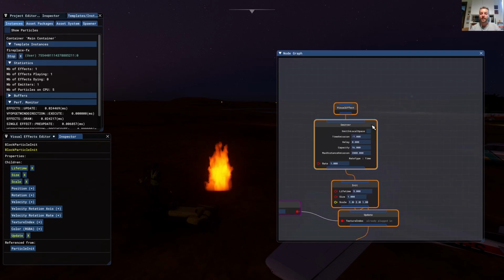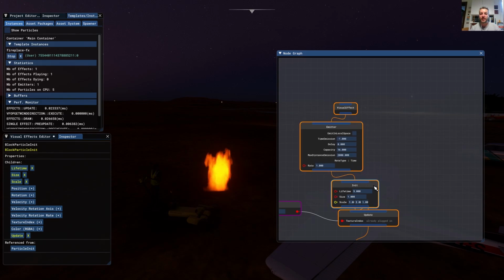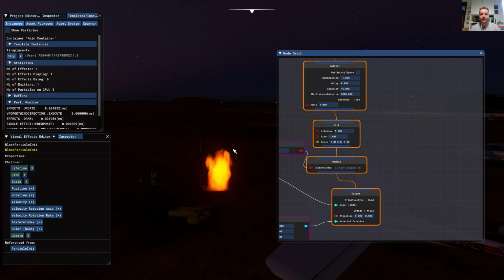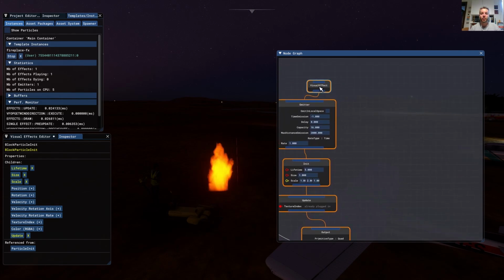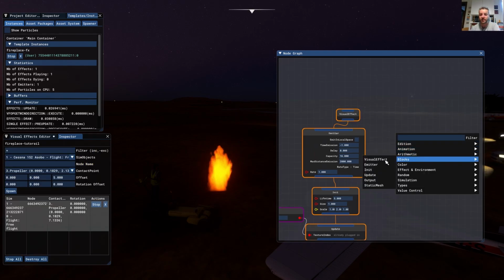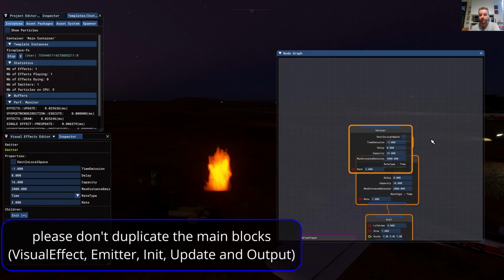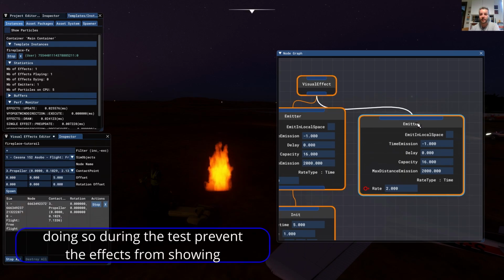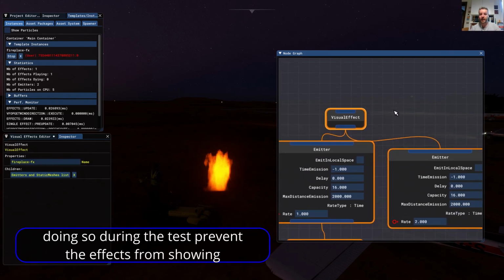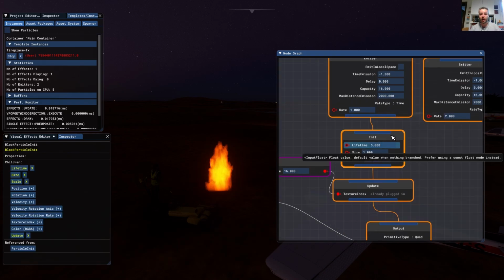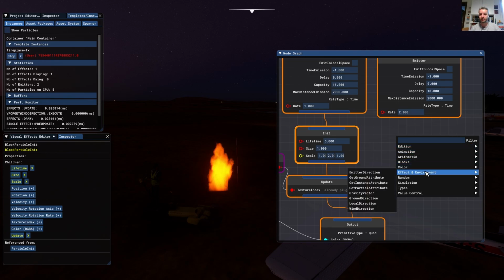Great. Now, to add some smoke, we need another emitter, because this emitter is emitting only this particle. And to add an emitter, we're going to right-click, click on blocks, and click on emitter. Now let's put it there, and let's connect it to the visual effect. Okay, perfect. Now we're going to need an init block, so I'm going to right click and add blocks init.